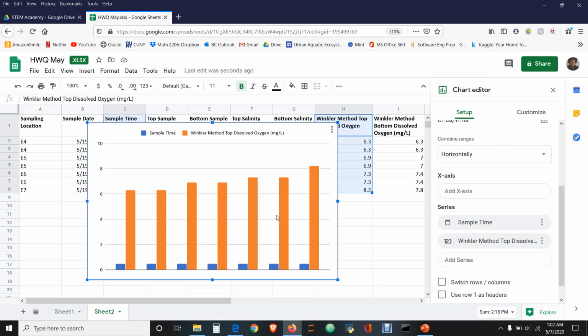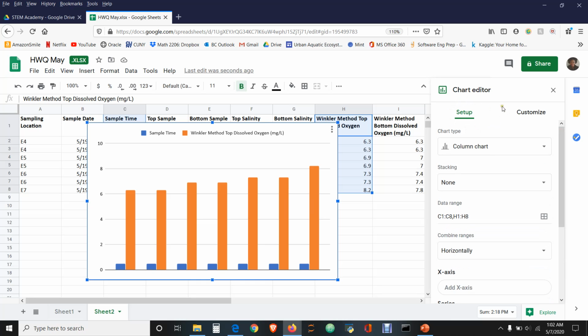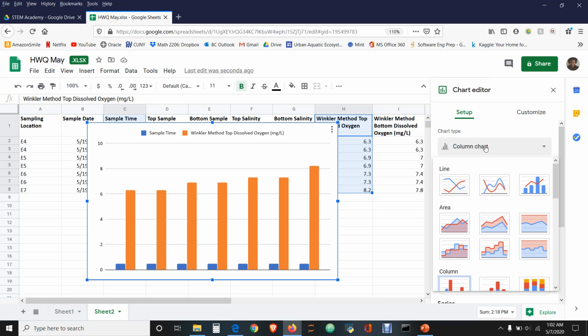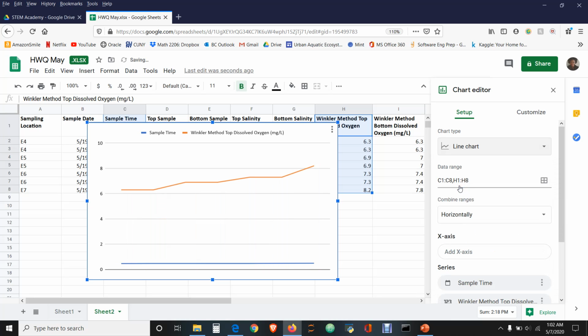But of course this does not make sense, because here you have the time, here you have the dissolved oxygen at the top. So the way you change it is you want to make sure that your setup is highlighted, and you go to chart type, click on the actual dialog box, and then from here you can select what chart type you want to use. So in this case, I want to use a line graph, so I choose this.